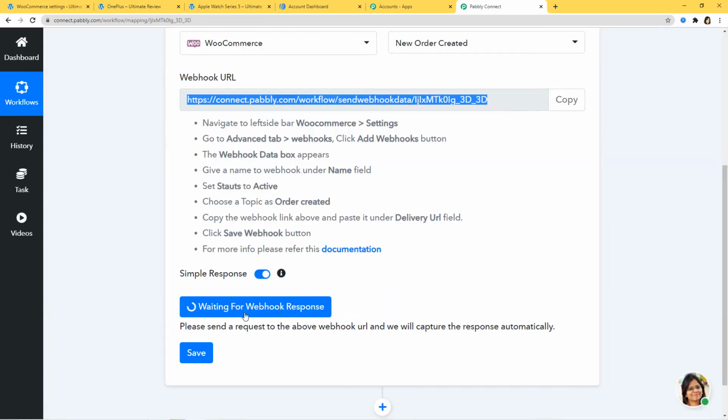Because we have already pasted this webhook URL inside WooCommerce, whenever there is any activity in WooCommerce, the information would come and get stored in this webhook URL. Okay, so now it is waiting for webhook response. That means it's time to create a new order in WooCommerce.